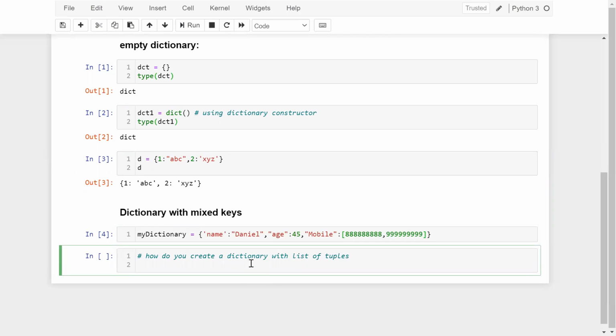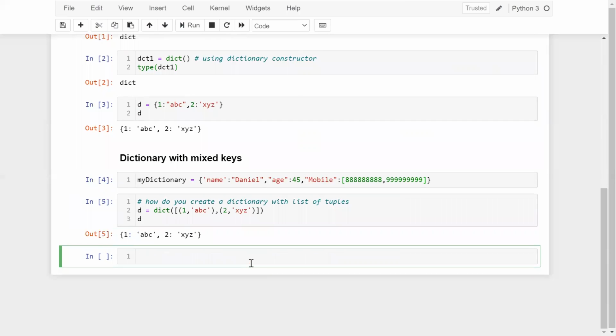Okay, the question is, how do you create a dictionary with a list of tuples? So for example, let's say d equal to dict, and here I can mention 1 comma abc, enclosed by parentheses, and parentheses denote the tuple data structure, right? And 2 for xyz. Very simple. So we can create the dictionary with the help of a list of tuples.